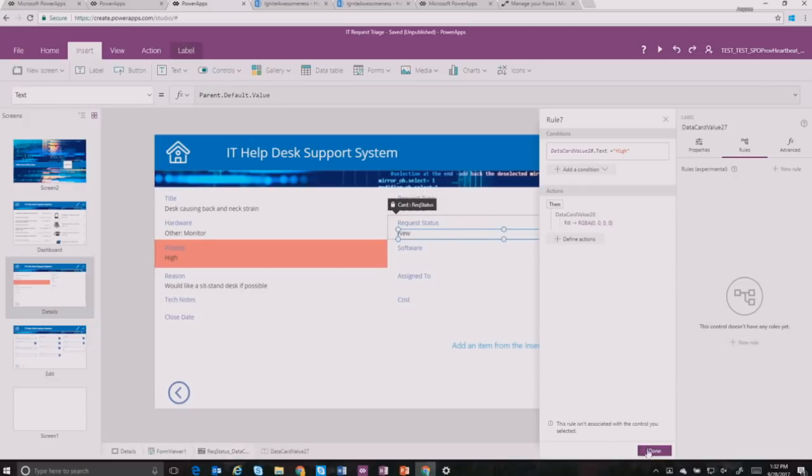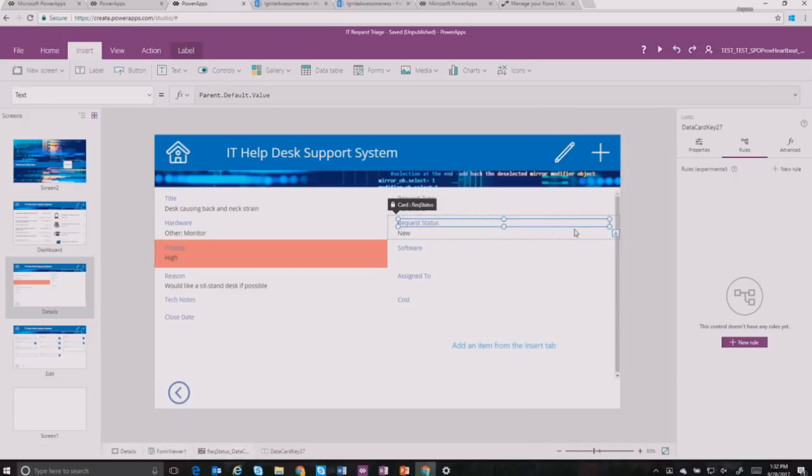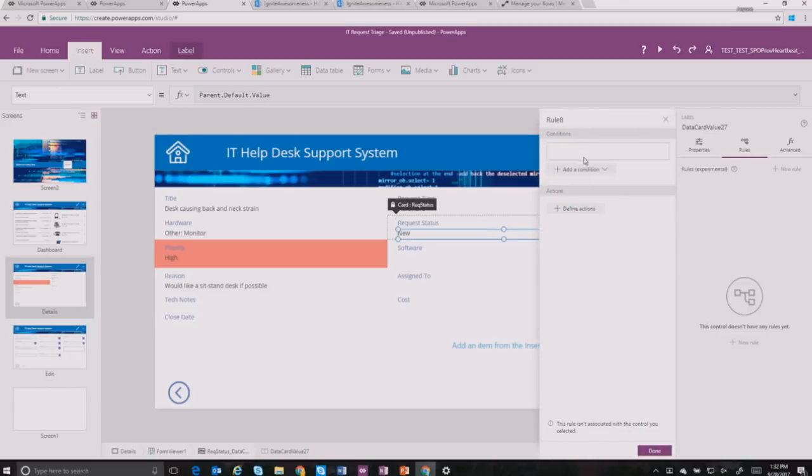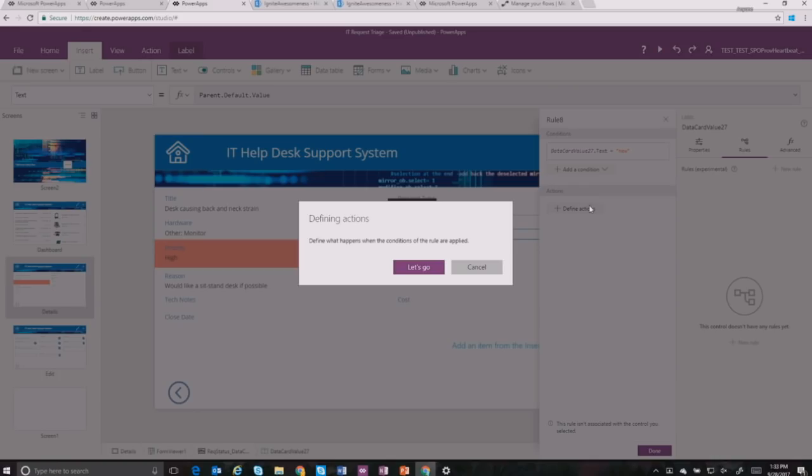So when we come over here, we're going to finish that rule out. We're going to go to our request status and build a new rule. With our new rule, we're going to say when it is equal to. So that data card value is going to be equal to, but we need the text field. Again, that complex component of it, we need that text field. And then we want it to be anytime it says new. So we're building out that formula.